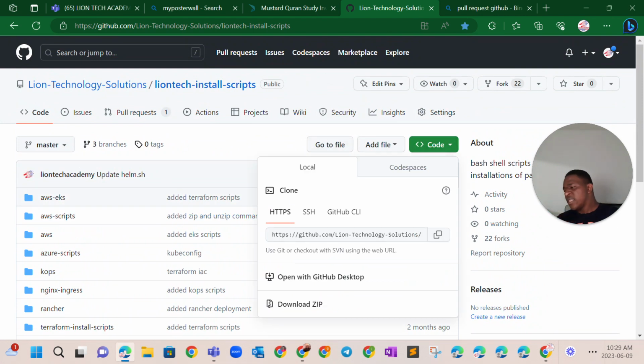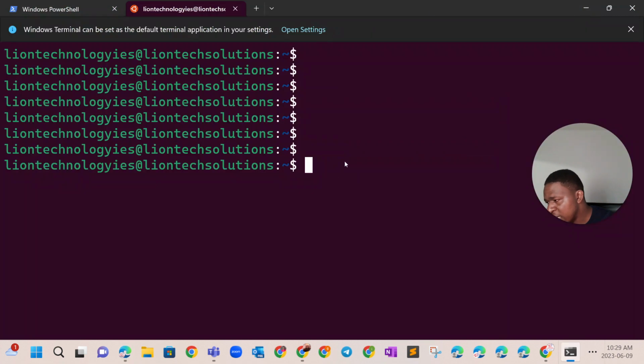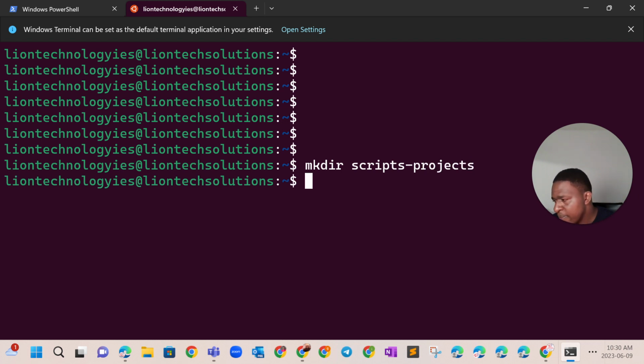Now you have the choice to clone over HTTPS or SSH. However, SSH is often the recommended approach. So I will copy it and go back to my command line. If you want, you can make a directory, which is always the best way to stay organized. Depending on what you're working on, you can make a directory called scripts projects, and then cd into it.